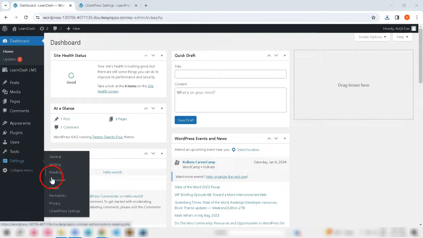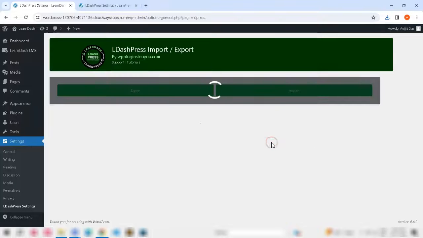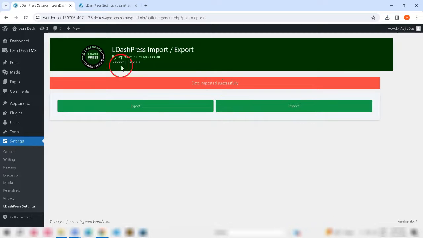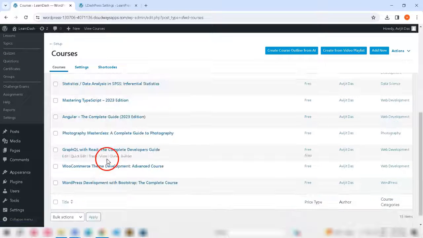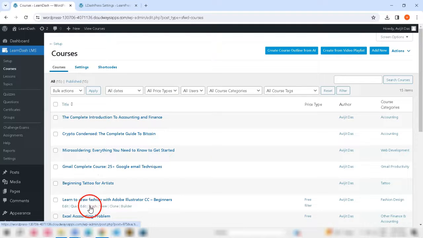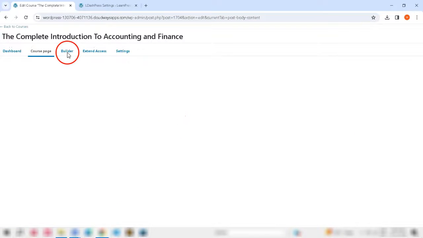Now, go to your LearnDash enabled website and import the .json file from the plugin settings page. That's it. All your courses will migrate to the LearnDash website. Isn't it great?